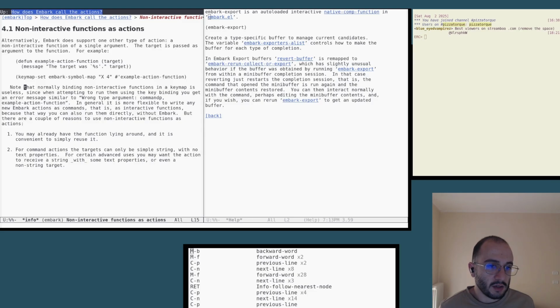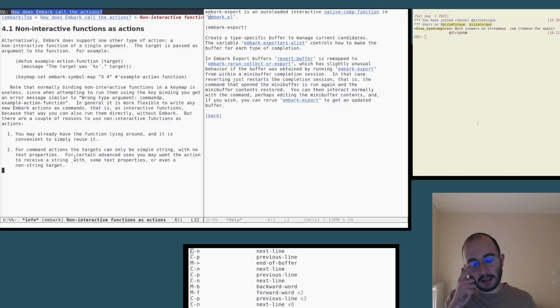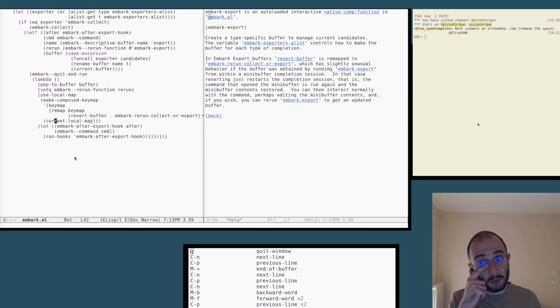Yeah. For command actions, the targets can only be simple strings with no text properties. There are certain advanced usages where you may want the action to receive a string with some text properties. Oh, okay. Or even a non-string target. Yeah, exactly. But in my case, it's just a string, right? So I guess it's fine. I mean, it was really simple in the end to set that up. So that's good.